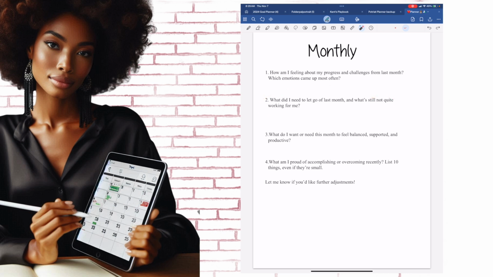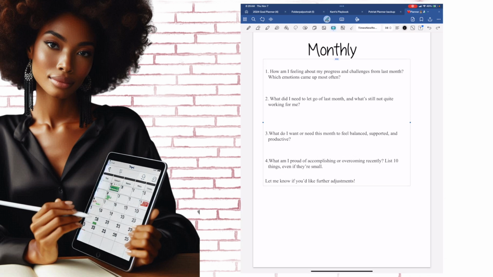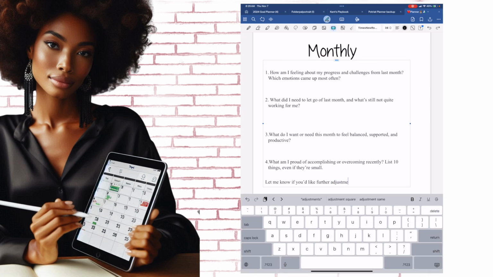All right. The third one, what do I want or need this month to feel balanced, supported, and productive? I love that. And what am I proud of accomplishing or overcoming recently? List 10 things, even if they're small. That's really good. And then we're going to take off this last part that chat said. Now, I might still refine these before I do my next video, but this is how I'm setting it up, okay?